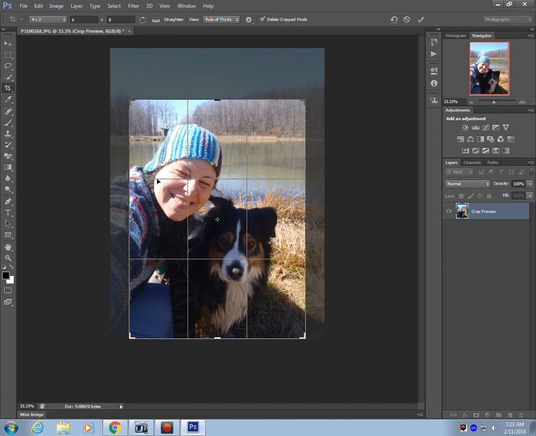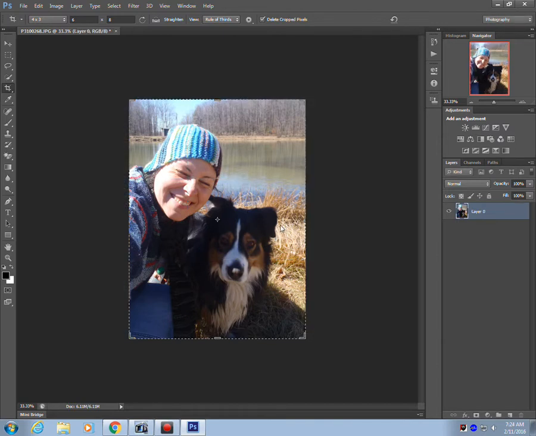You want your eye line on the rule of thirds and both subjects if you have two. We have me and my dog Harper. And then we can have that there. So then once you're ready, you can double click and then it saves your image.